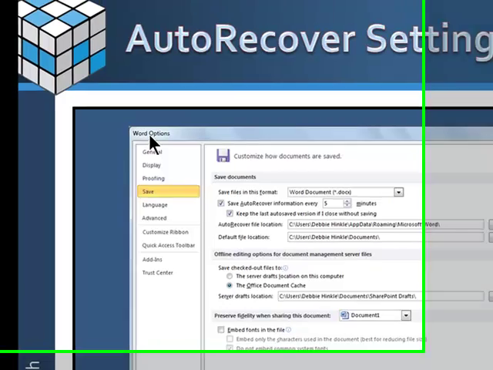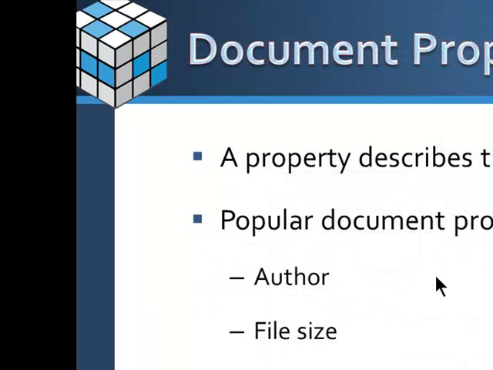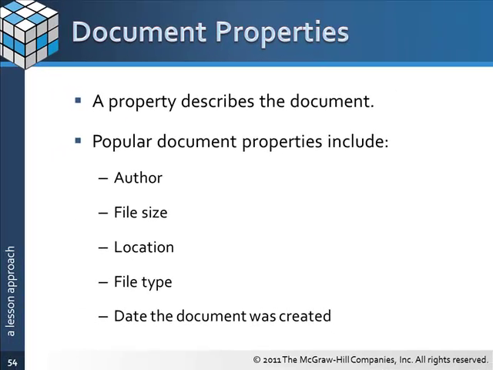In your Word options, this is where you can go to your auto saving settings and set how many minutes to do that. So this is an example of that window and how to set those settings. The book will walk you through that, I believe, on page 30 or 31. There are also popular properties that you can set in a document to label your document.